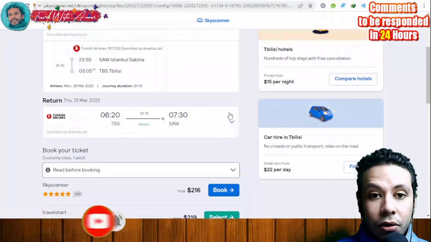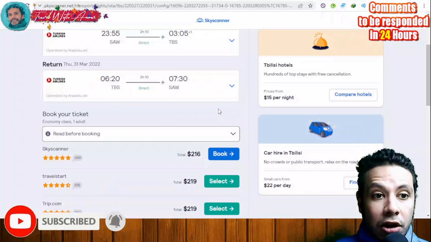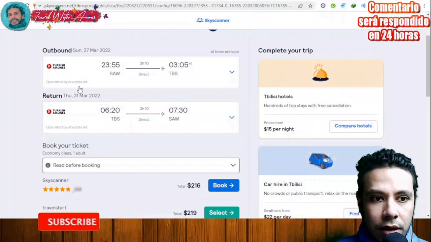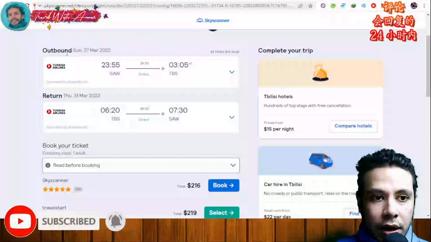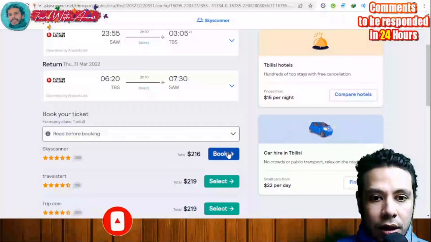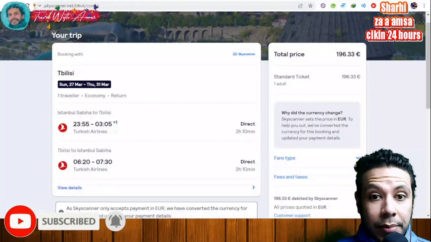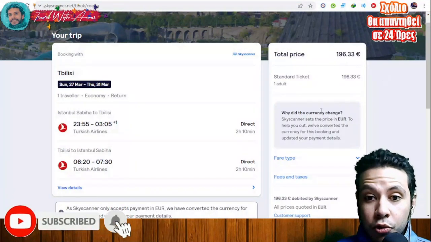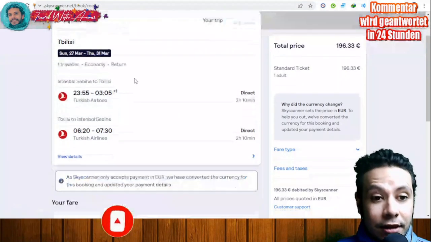So by clicking on these arrows, you can see the details of each flight. Let's click book, and here you can see the dates. Okay, you're going, departure, going, returning, and the date. And now click book. Once you click booking, your trip appears in front of you, and the total price appears in euros. Why? Because they set their prices here in euro in Skyscanner.